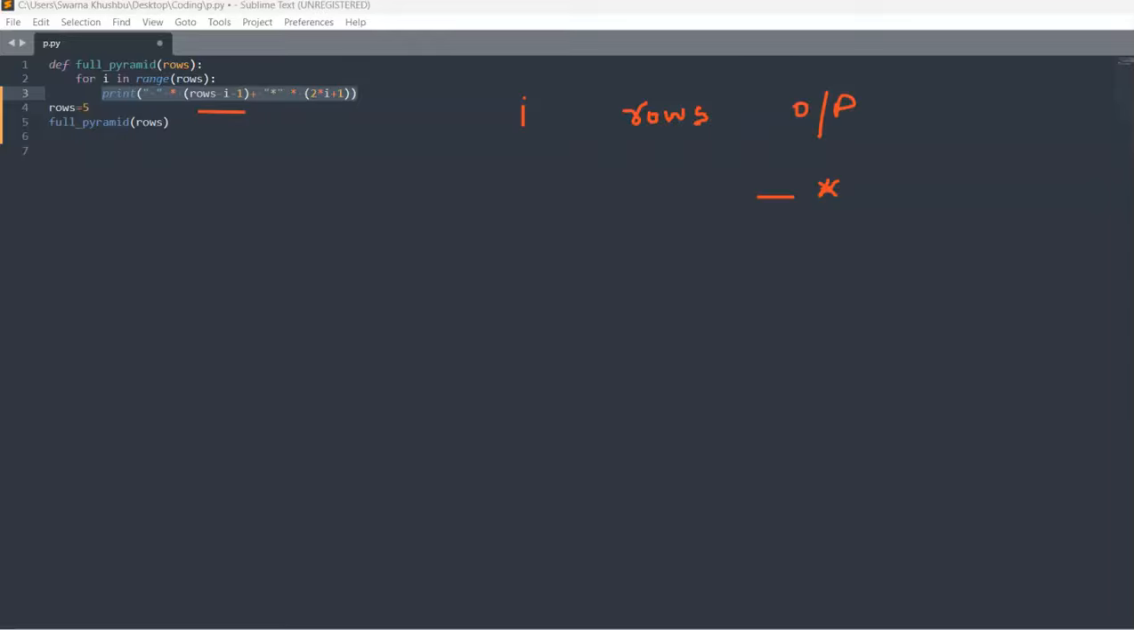Okay, so that means row value is 5 minus I and then minus 1. Suppose it's starting from 0, so 5 minus 0 minus 1. That means it's actually taking the position where the first asterisk will come up.